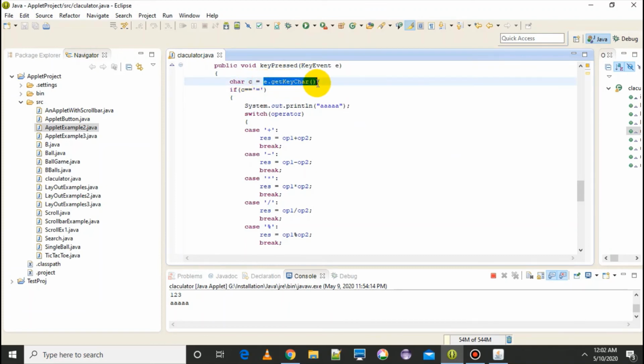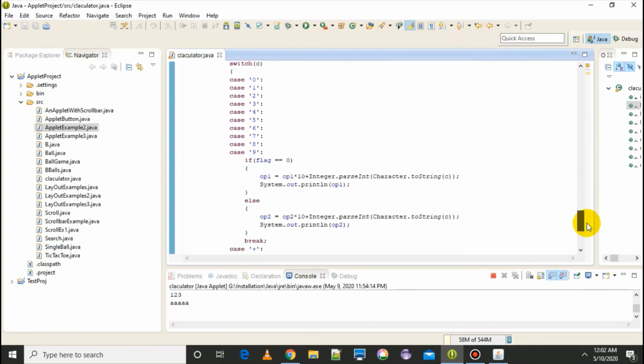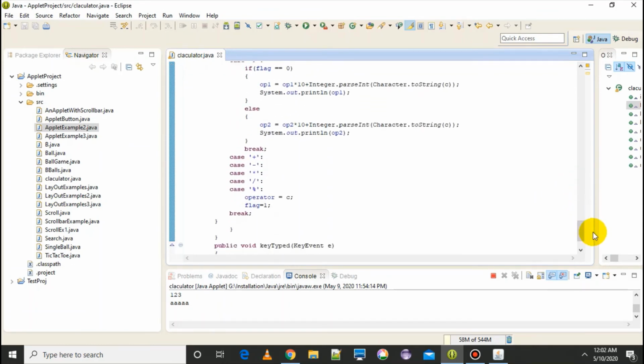We know this also we have done in previous class. Get key char gives you the character that you have pressed on the keyboard, and that is placed in char C. And now the same code follows. The same code follows with the same variables. Now, mind you, students, the variables have to be the same.